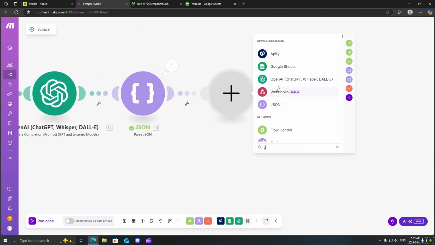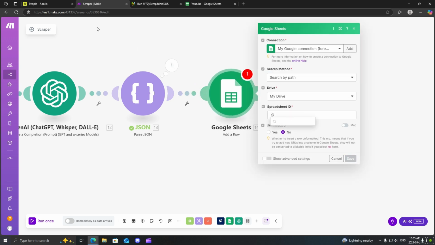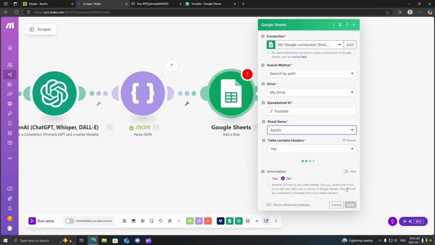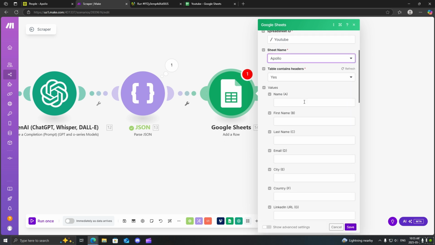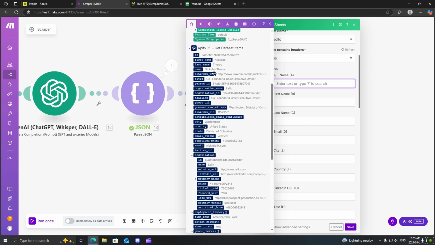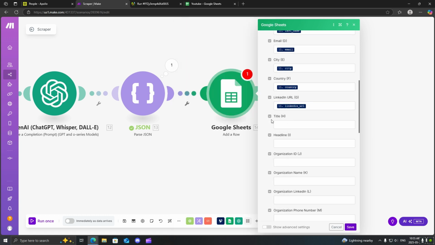Now what we're going to do is we're going to go to our Google Sheets. Let's go to add a row. So I'll just go to the spreadsheet we have. Apollo, there we go. So now it's going to pull up everything that we have here. So first I'll just go to our data we got from Apify. So I'll just grab the name, first name, last name. Let's see, email. Yeah, there we go. Email, city, country, LinkedIn.